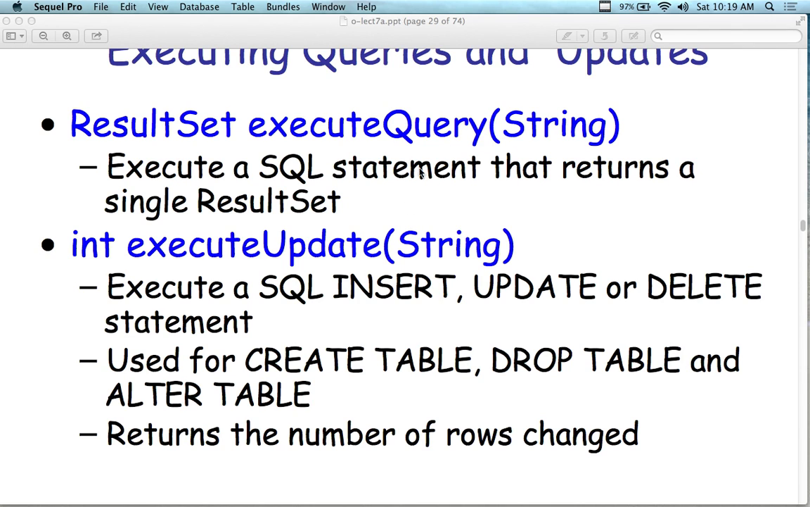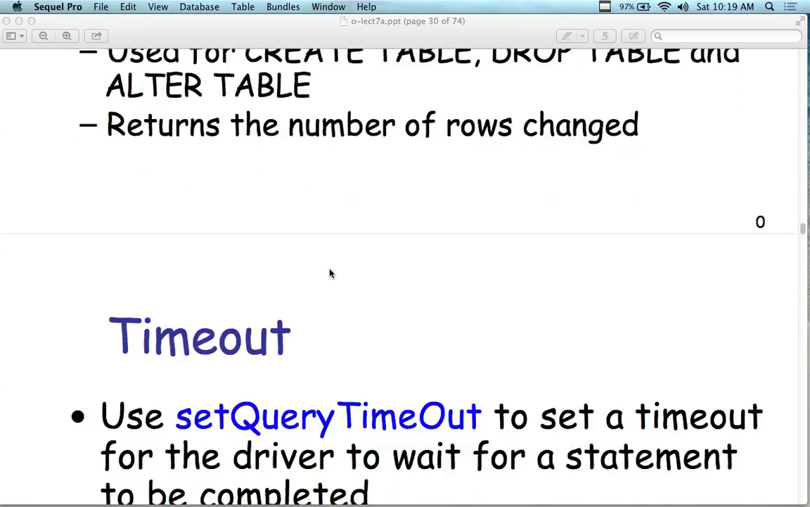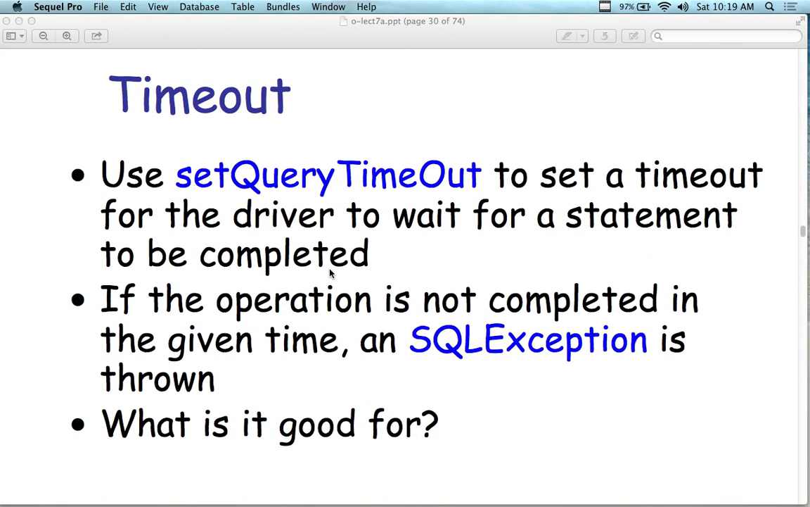But the big trick and the big difference between the execute update and execute query is, do we have a result set? Anything that returns something that we're going to look at is going to be an execute query. Everything else shows up in the execute update category. It's just going to return the number of rows.